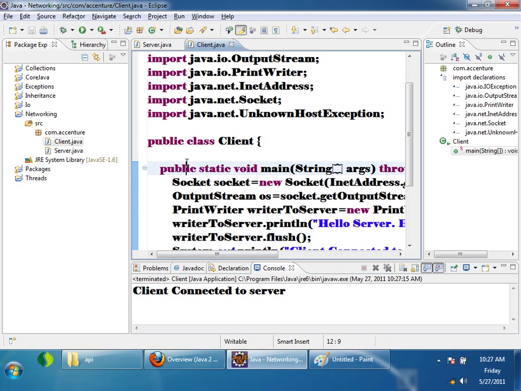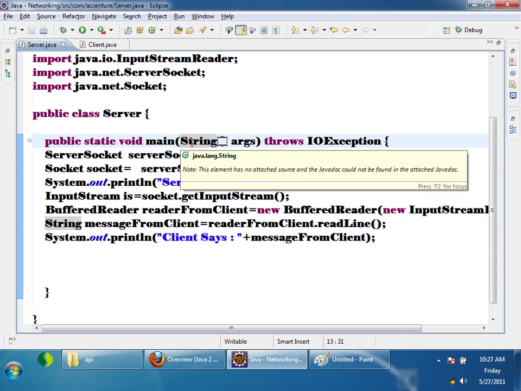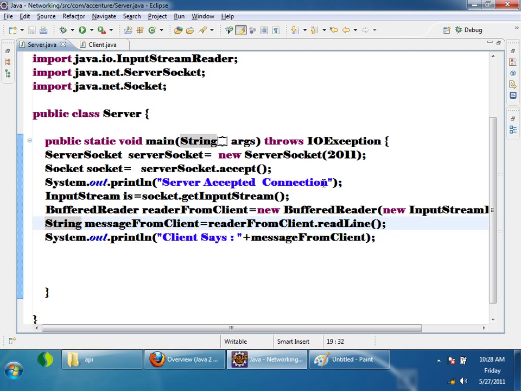Now tell me, my server, did it terminate immediately after one client connected? One client connected, said hello server, how are you? It terminated. Did the server respond? No. So I want the server to respond to the client. And also, the server is now getting only one message from the client, right? First, what I want to do is, I want the server to listen continuously until the client types bye. Until the client types bye, my server program should not terminate. So what can I do on the server, tell me?